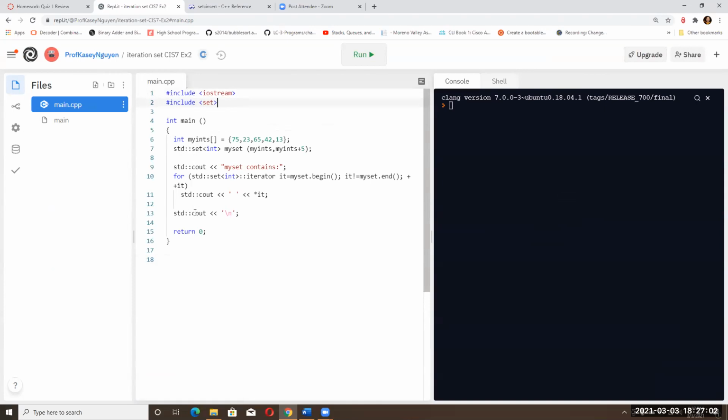Everything is in main. We have an array called my ints. Here we declare an array, and in our array that's going to hold integers, we have 75, 23, 65, 43, and 13. It's out of order, right? We don't have it in order to start with. Then what we do here is we are going to establish a set.